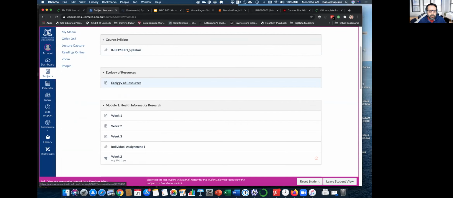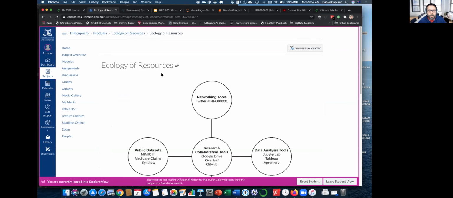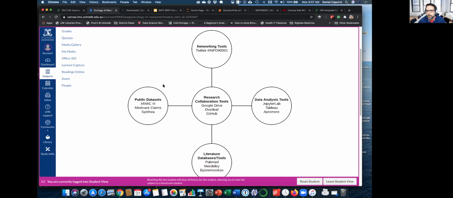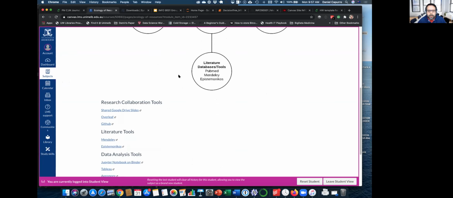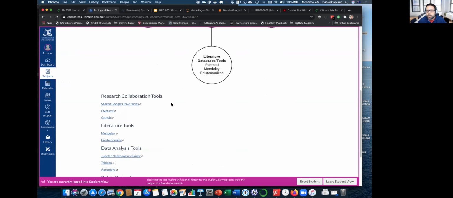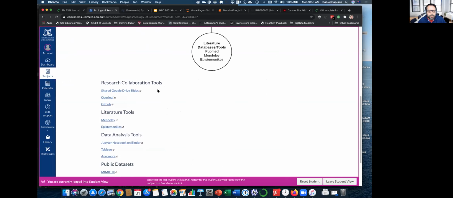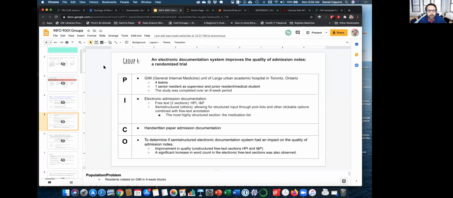When we look at then the ecology of resources, I use this same diagram that we have used in this course to explain to students what we will be using and why all these different tools. And here I pasted some links to the resources that we will be using. So for example, here you have in the research collaboration tools, we have a shared Google Drive for slides. This is where students will be working on their presentations.